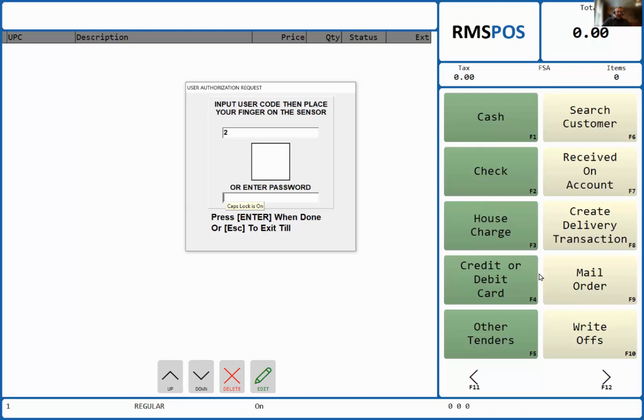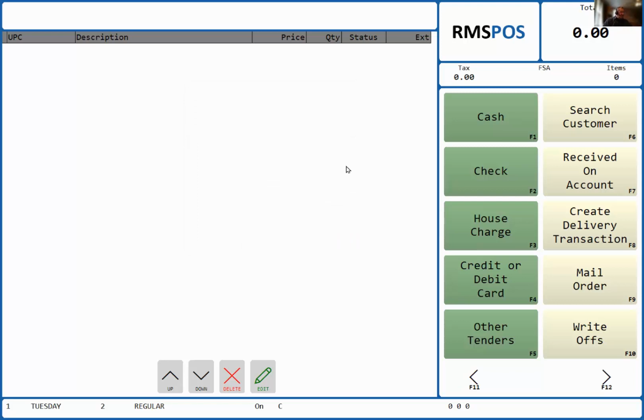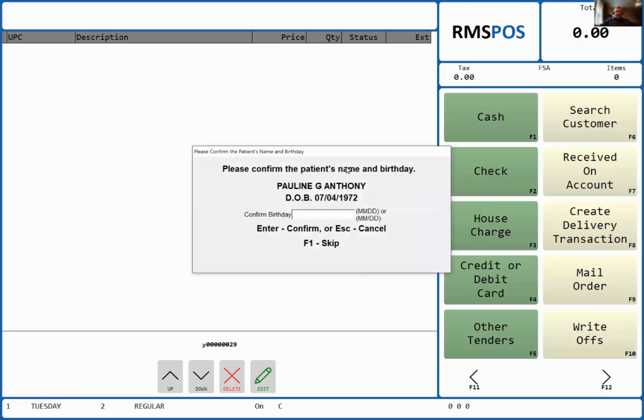Okay, so I have my system set up to log in before every transaction. So I'm going to put my finger on the fingerprint sensor and log myself in. So let's go ahead and scan one of the barcodes for one of those prescriptions. I scan here. Now I have birthday verification turned on in my system. So that is a feature if you didn't know that. When you turn on birthday verification, you can tell it whether you want the birthday to show on the screen or not.